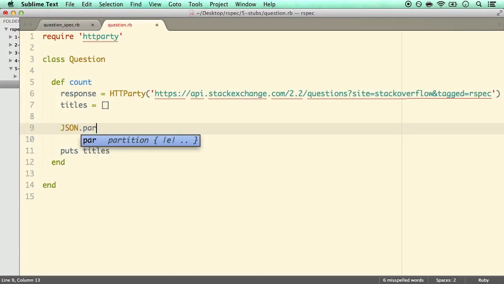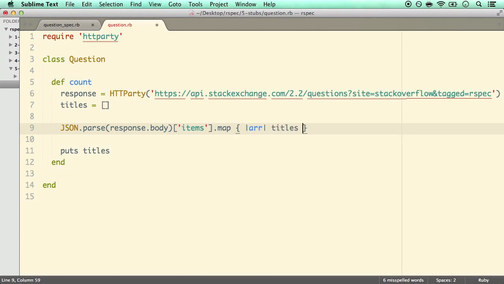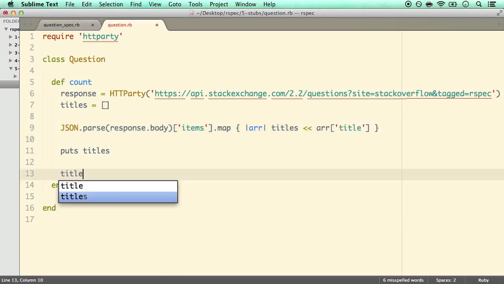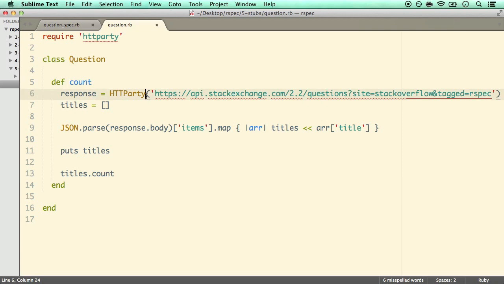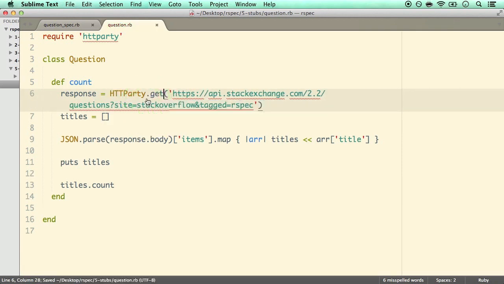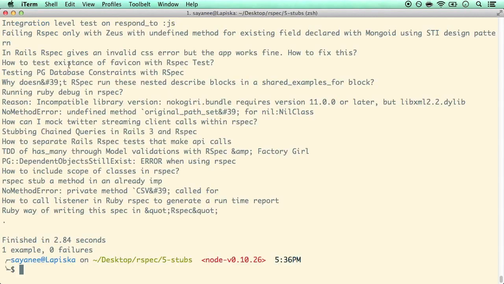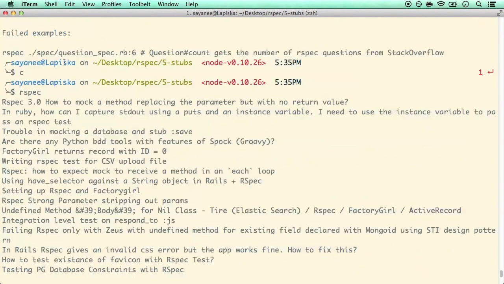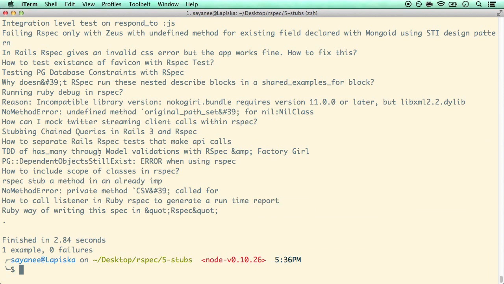So json.parse. Now we will take response.body, and for each of the items, let's map it to array titles and then push in the array. And finally, let's return titles.count. There's a little error right here. We should do HTTP party.get. And now when we run RSpec, hey, there you go. We have all the titles from Stack Overflow related to RSpec.